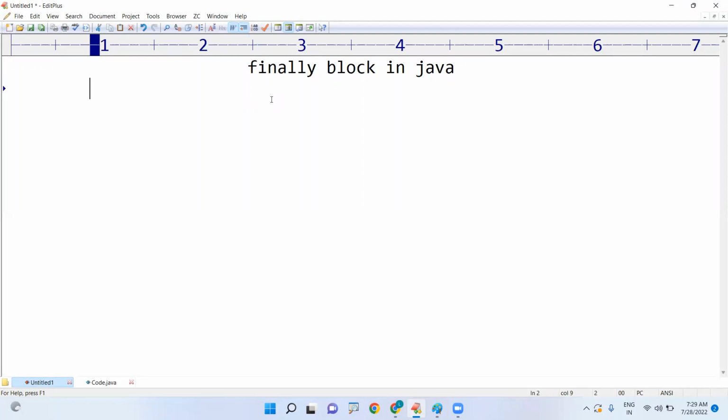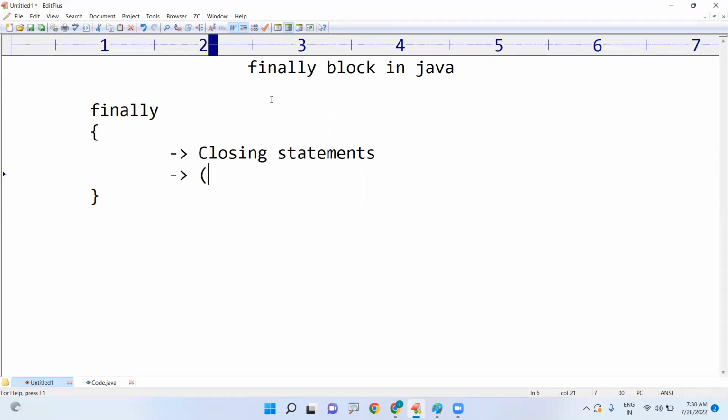So first of all, what is the purpose of the finally block? The finally block is used to place the closing statements. In the finally block, you will write the closing statements. What are the closing statements? The resource releasing logic you will place inside the finally block.